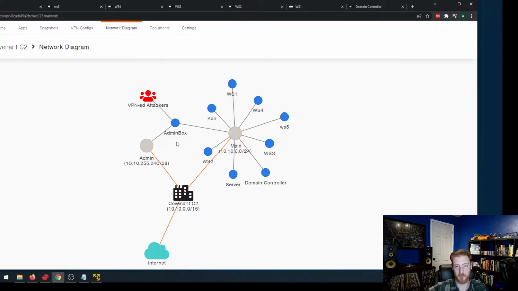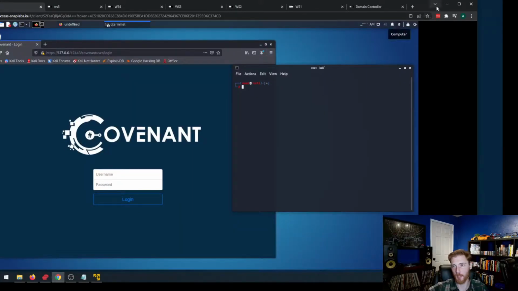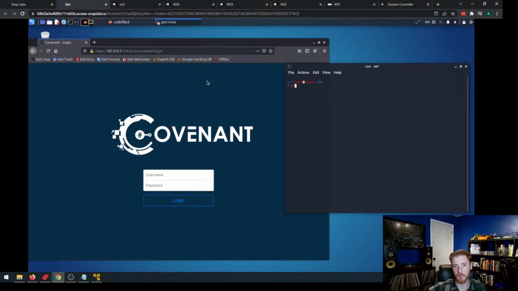So to replicate this, I've built out a sample lab. We've got our domain controller with our domain, a single server, 5 workstations, and our Kali machine. So we'll jump right into our Kali machine. I'll go ahead and log in here.